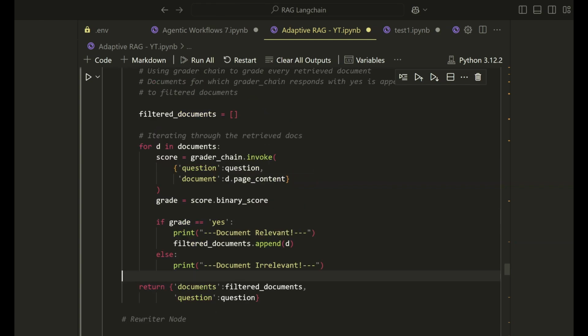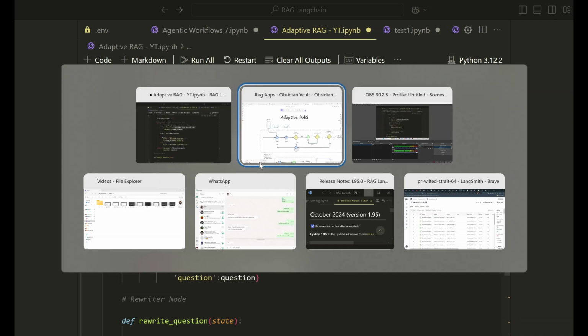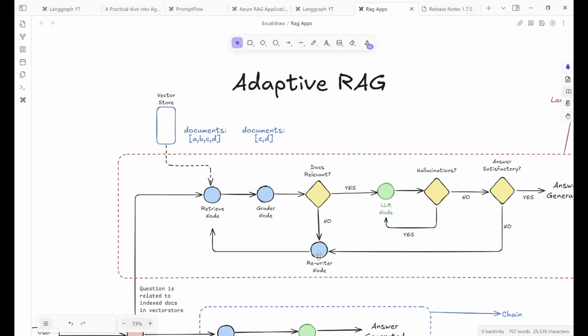Okay, cool. Now you might be thinking, where is that step in this where we are going to rewrite? Well, that will be defined in a conditional edge, my bad. We will have a conditional edge in place to look out for that condition where there are no relevant documents to fall back on.